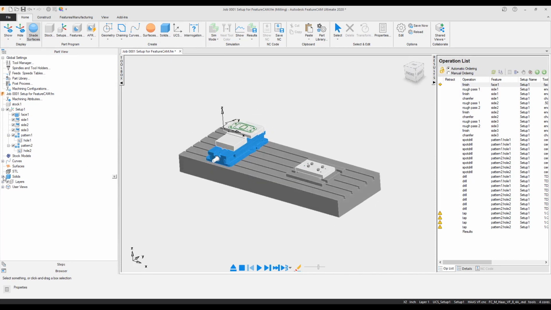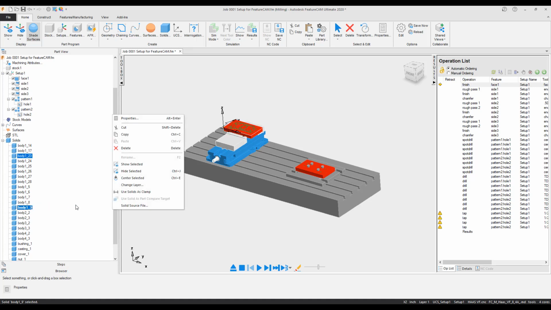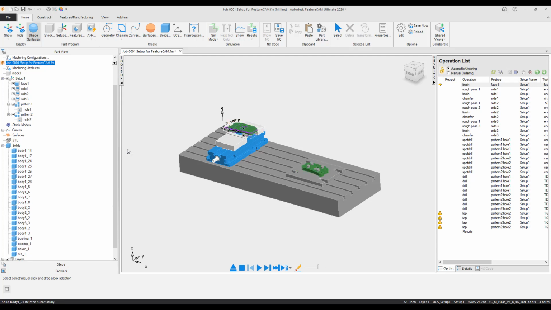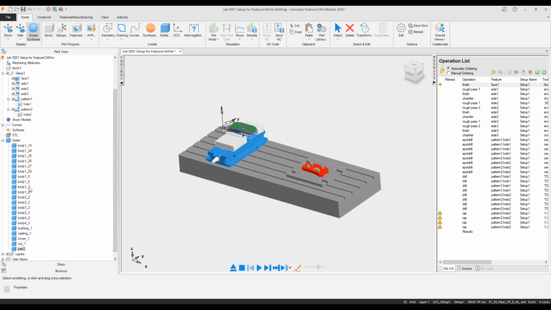And I'm going to expand the solids here. And the first thing I'm going to do is take the two solid entities, which is body 123 and body 1-9. I'm going to go ahead and delete these since I don't need them. And I'll explain why in a second. Then I'm going to take this body. I'm just going to rename it to part 2 for setup 2. And I'm also going to rename this one as part 1, just so I know exactly what these files are.